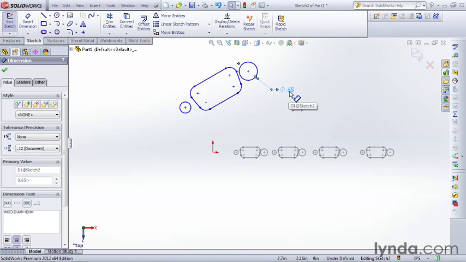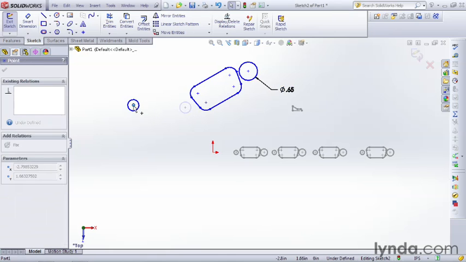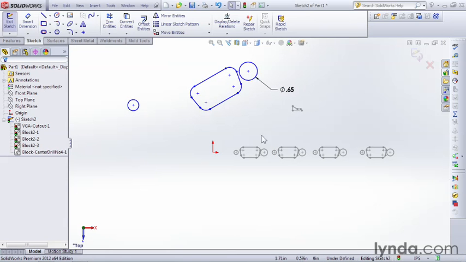Notice this dimension changes as well because it applied that scale factor. Now anything I do here to change this around, it's no longer a block, so it's not going to affect the other items here. If I wanted to turn it back into a block, I could and save it back to the system, and we'll learn how to create blocks in the next movie.